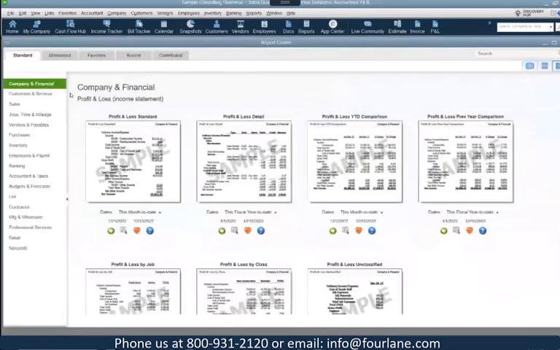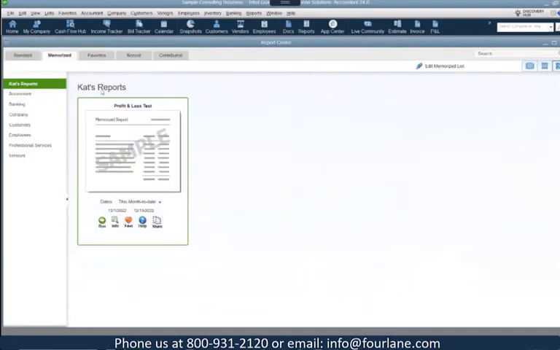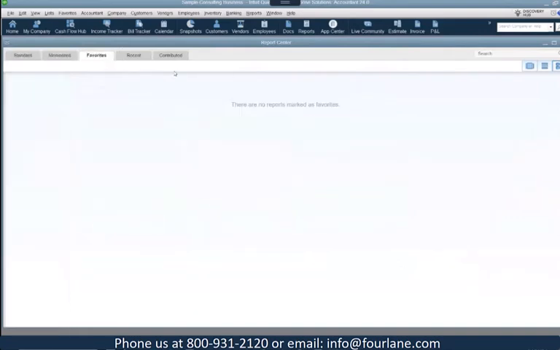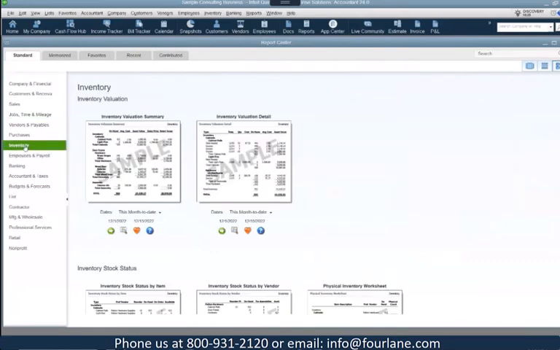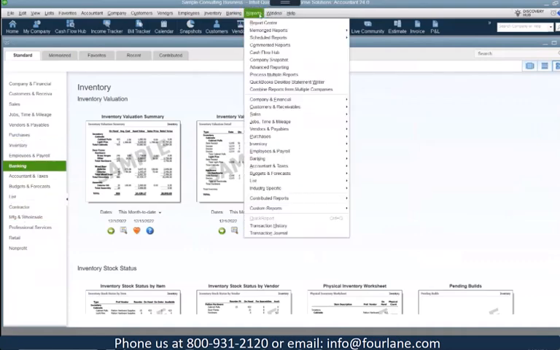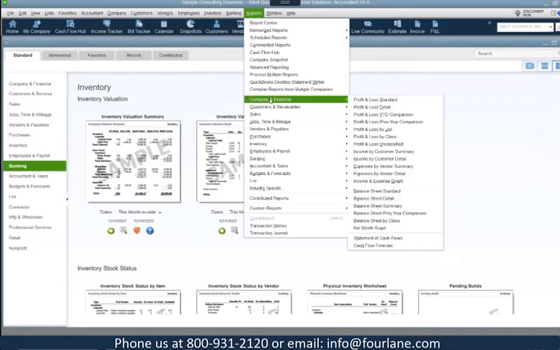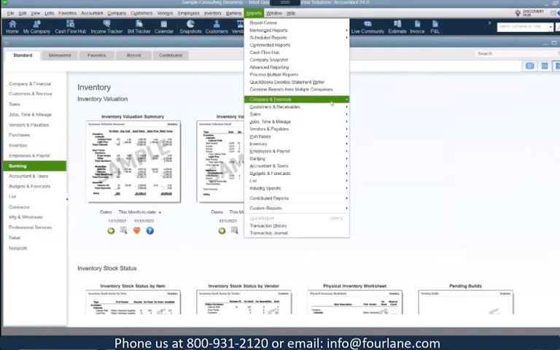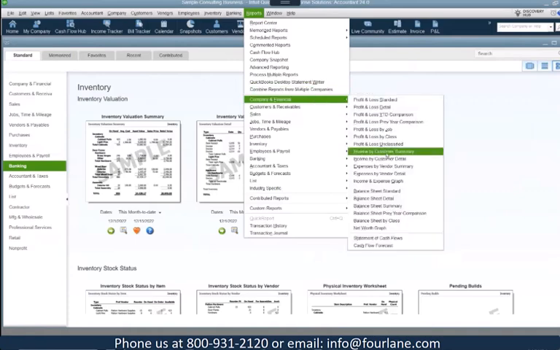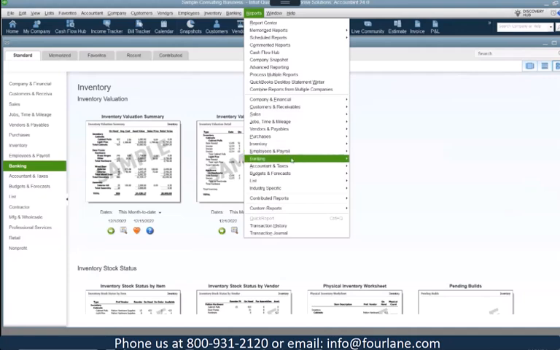and see some different reports here. Some of the standard ones, and if we have any memorized ones, those will show up in here as well, along with any reports that we favorited, which we don't have any. We can go into the different areas, and these would be very similar to what we see over here on these menus, right? We have company and financial here, company and financial here. We've got our profit and loss, balance sheet. If we are using classes, we're going to see that one as well. And then, of course, banking, if we want to look at our previous reconciliation.